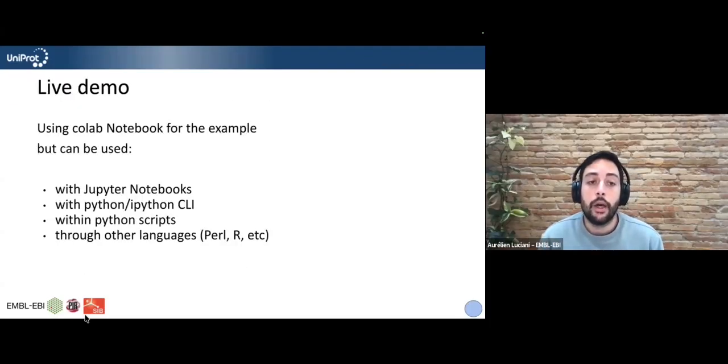So we'll jump to a live demo. We will be sharing the link at the end of the demo, so don't worry about that. Just focus on following the demo, and you will have access to all the code just after it. This is using Google Colab notebooks. The same code can also be run through Jupyter notebooks if you're more used to that, or directly in Python code or in the IPython CLI, as well as within Python scripts. And as Amy said before, this can also be applied to other languages. Obviously, you need to adjust the code, but everything that we show is not really limited to Python. It can be used in any language that is able to do requests on the internet.